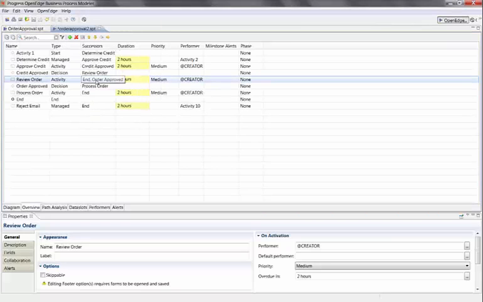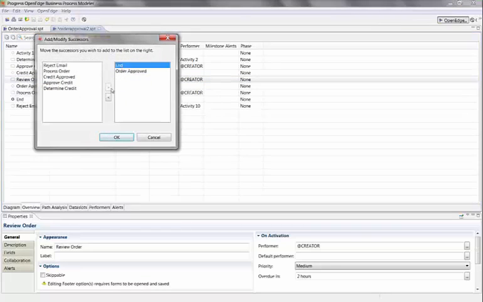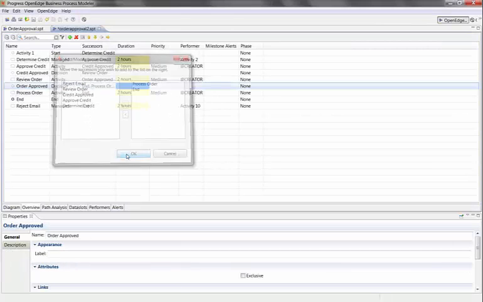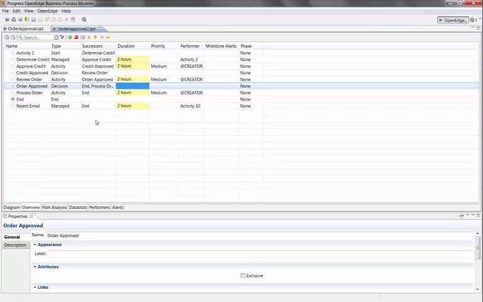Yes, either the order is, that's the wrong one. It's actually order approved test goes to end, or it goes to process order. And see, that was very quick. We captured key information. If we had the performers in there, we could have put those in, we could have set priorities, we could have set durations.